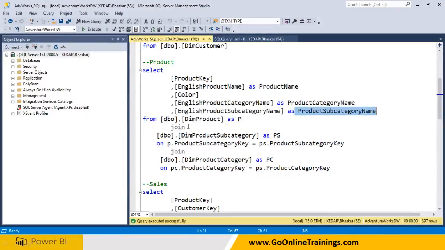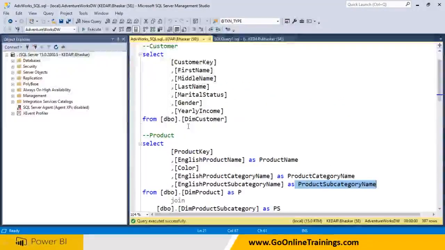Sometimes you can use your queries to remove a lot of columns. Otherwise, you have to load all the data into Power BI and after that remove the columns. So instead of doing that, whatever cleaning work you have to do, you should be able to do it with the help of the queries.